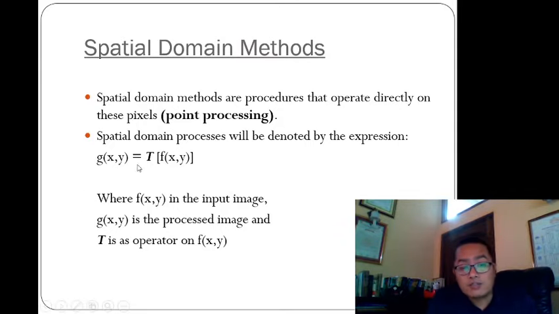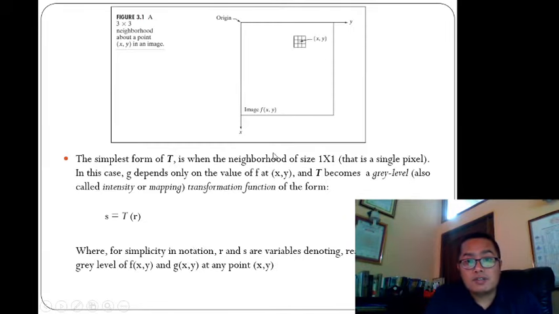So a spatial domain equation can be written something like this, where G is the output image, and x and y are the coordinates. X is the column, Y is the row. So if you keep varying x, y, you will get all the pixels in the output image, and f(x,y) is the input image. For every pixel or a group of pixels in the input image, if you apply some transformation, you get an output g(x,y). This is what we've done in the class, where f(x,y) is the input image, g(x,y) is the processed image, and T is the operator on f. So what I've mentioned is here exactly.